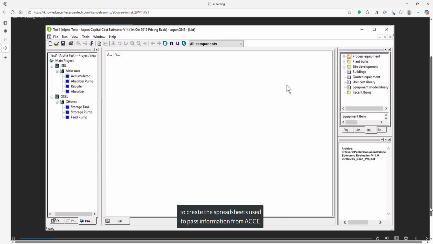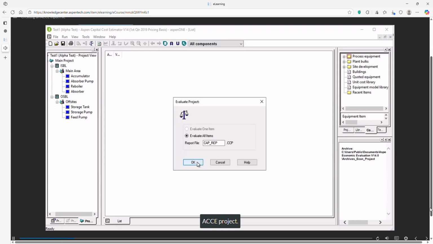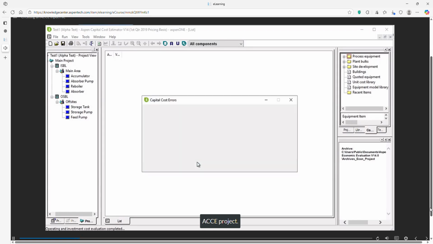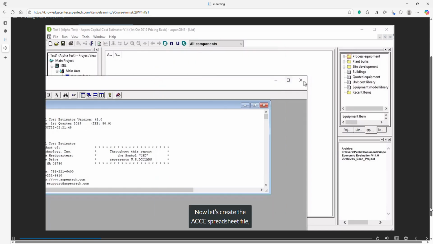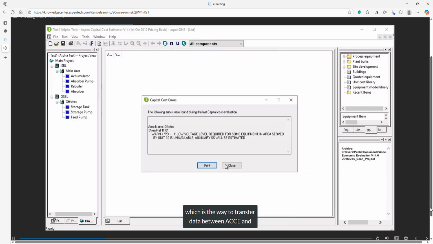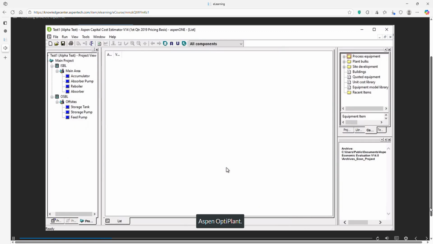To create the spreadsheet used to pass information from ACCE into Aspen OptiPlant, we first need to evaluate the ACCE project. When finished, the reporter window opens. Now let's create the ACCE spreadsheet file, which is the way to transfer data between ACCE and Aspen OptiPlant.